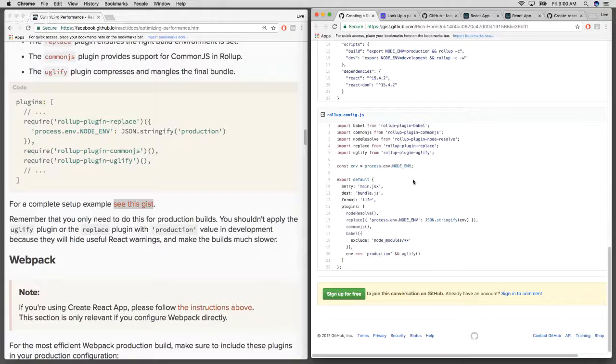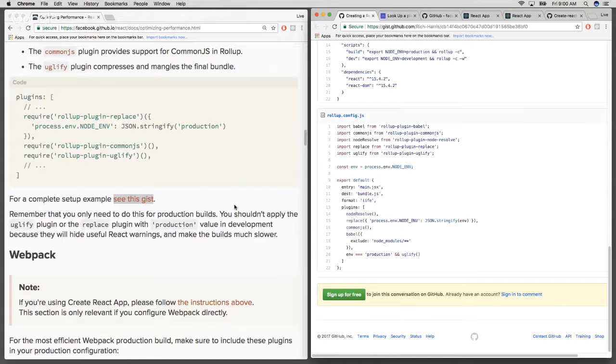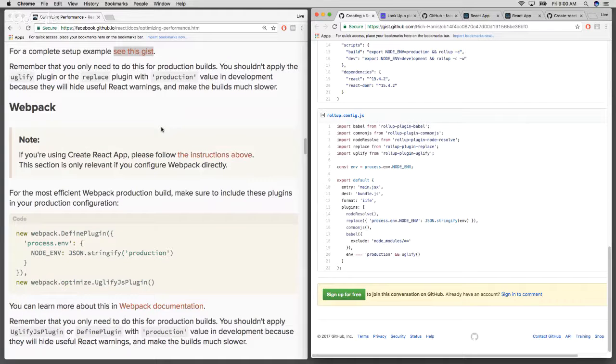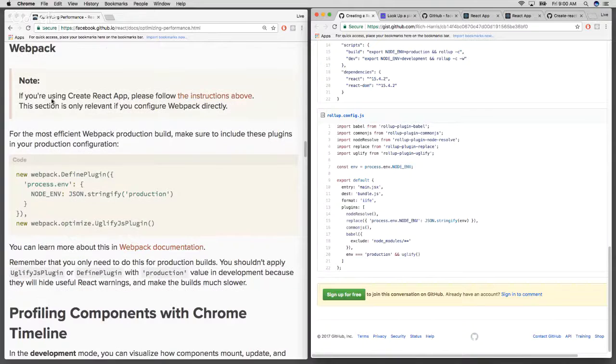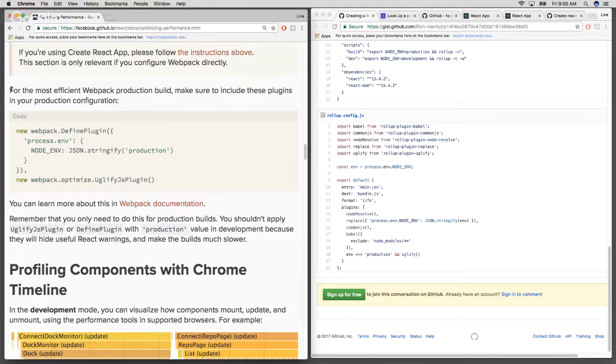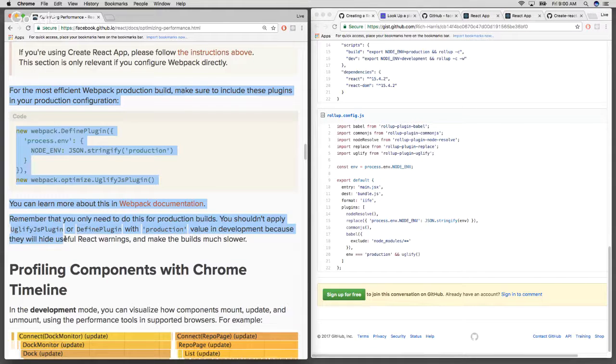So I'll take a look at these performance enhancements later. You only need to do this for production builds. Okay, Webpack. If you are using Create React App, please follow the instructions above. So they're saying just follow the instructions above if I'm using Create React App. This section is only relevant if you configure Webpack directly. So I'm not configuring Webpack directly, so looks like I can skip it for now at least.